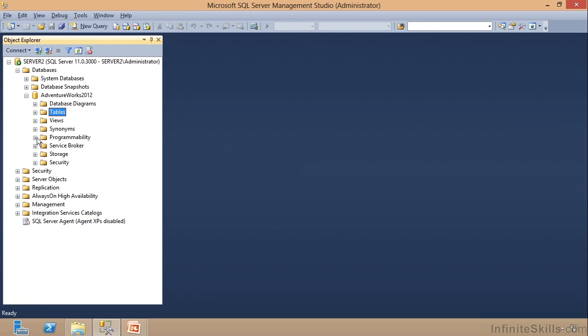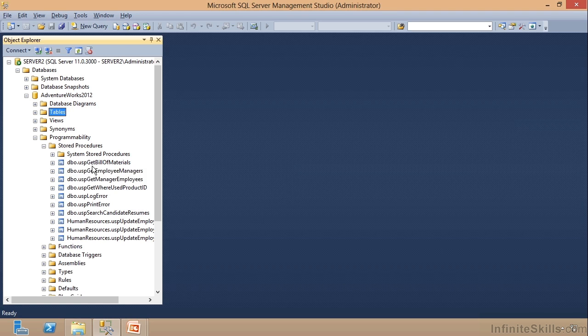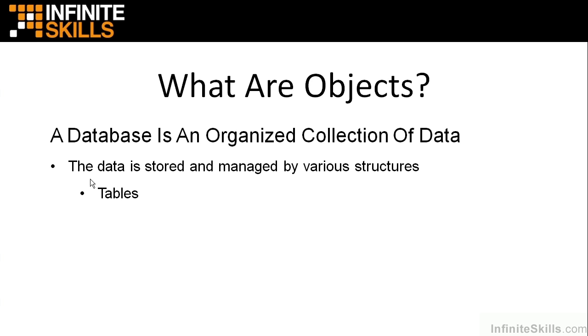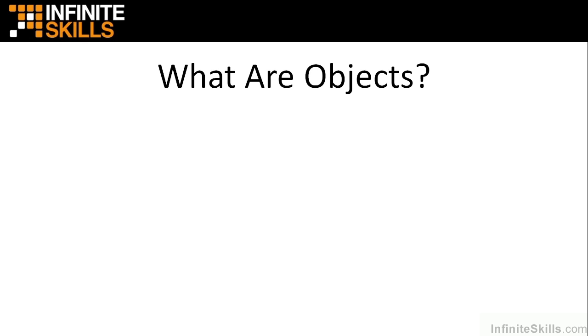We go down to programmability. Every one of your stored procedures are objects. And that has some pretty important ramifications for you when you begin to code. Notice tables, indexes, stored procedures, views. If you don't know what all these things are, don't worry about it. We're going to get to that. All of these things are objects.